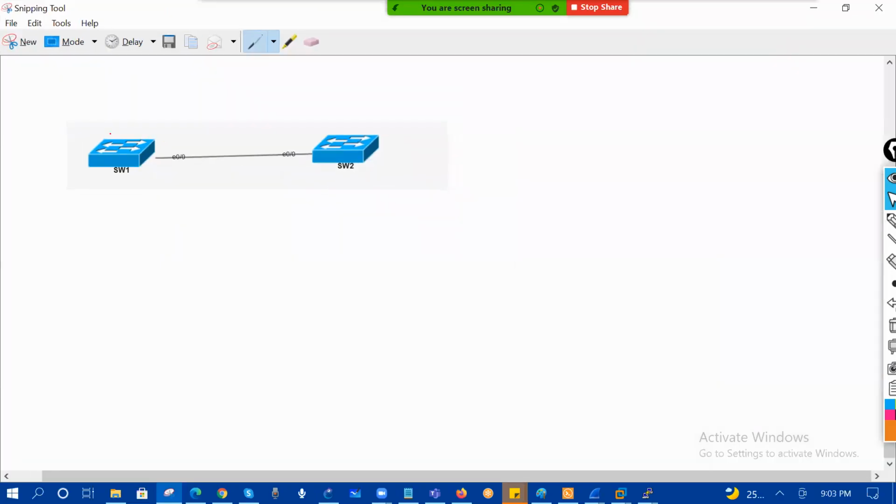Take an example. This one, 0100, is the MAC address. This one, 0200, is the MAC address, right? What happened? This is the root bridge. And if an attacker comes over there, what will the attacker do? It will send a superior BPDU.